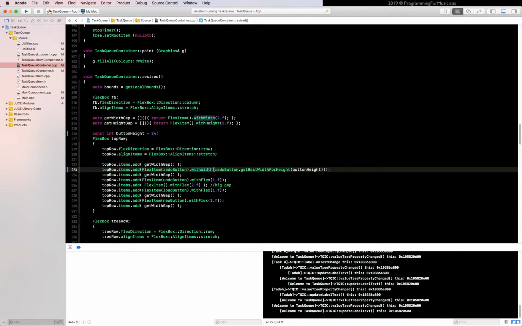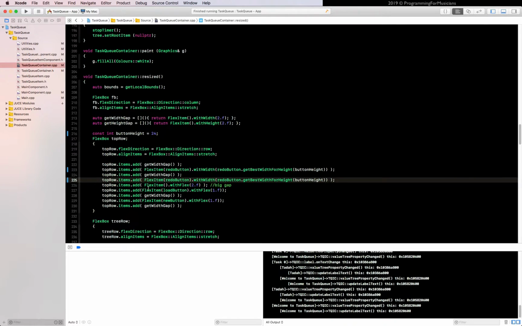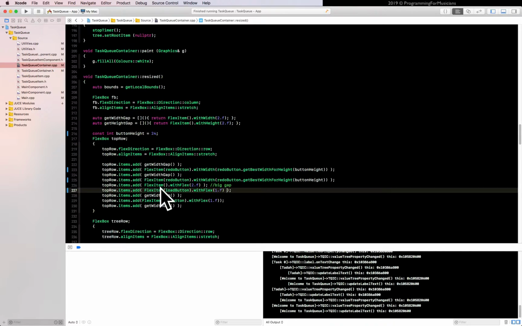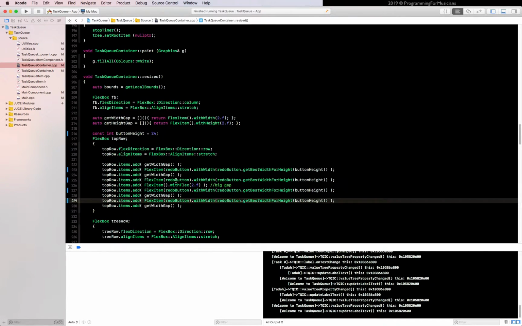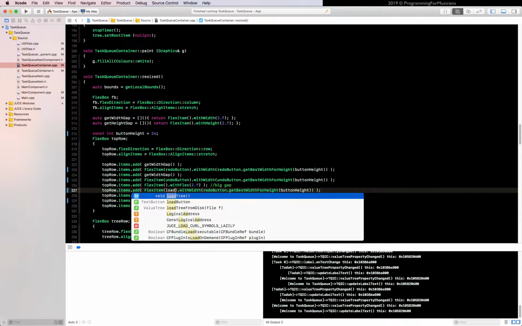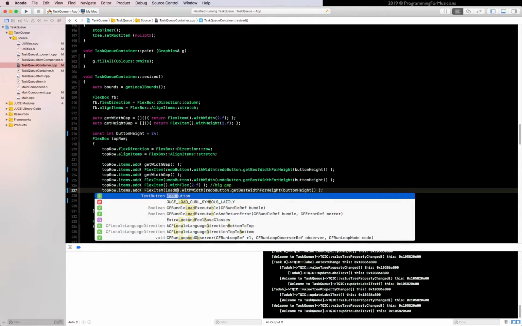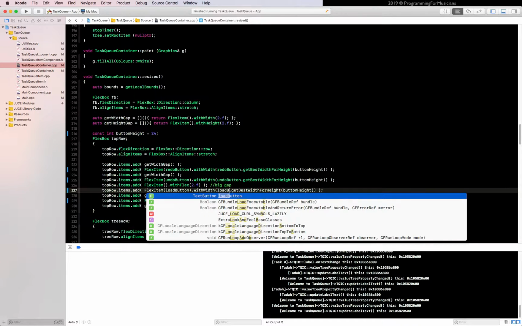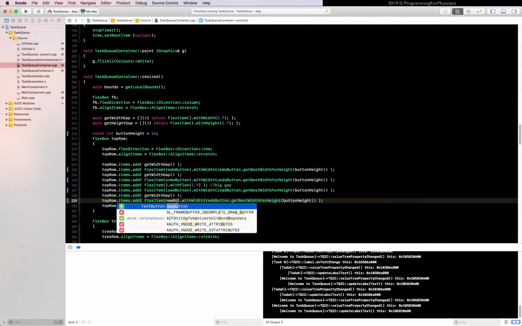So let's do this same thing for the other buttons. We'll just copy this whole line and we'll change the button name. Replace our load button. Okay, so this needs to be the undo button. Same for here, undo button. This needs to be the load button. Not load tree, load button. Load button. And then this is the new button.